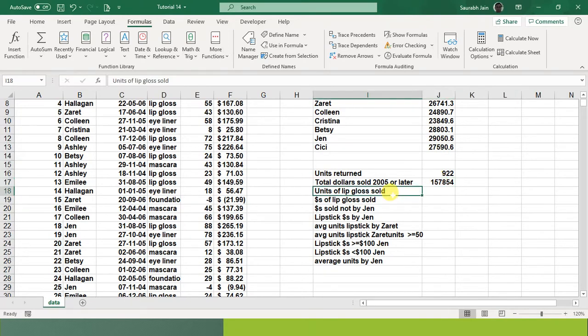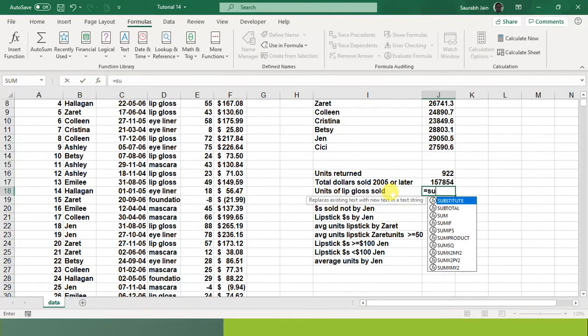Okay. Now the third question is units of lip gloss sold. This time I have to apply a criteria on the products column. So I say equals SUMIF. Now you have to apply.